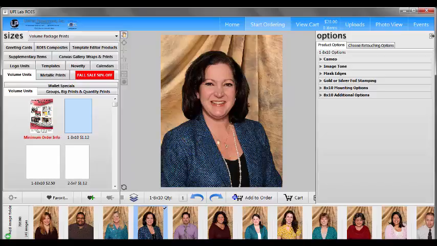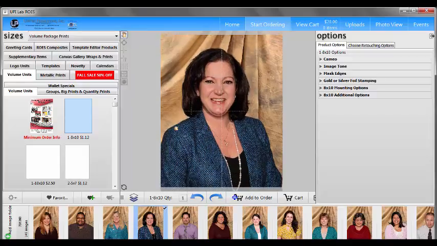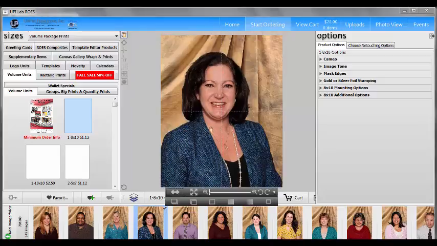If I needed to adjust the image, you notice that when I put the cursor in the center, it turns into a hand. If I left click, it turns into a fist. Essentially, it's grabbing the image. So I can move the image up and down. If there was room, I could move it side to side. On this image, there's not in this particular product. If I chose a different proportion, I'd be able to move it side to side.